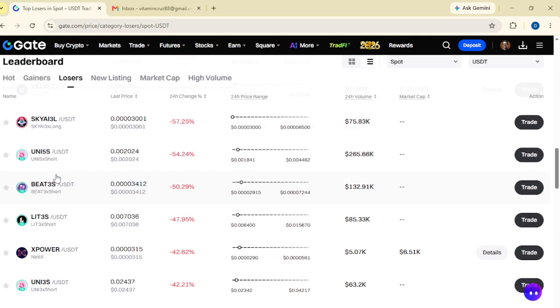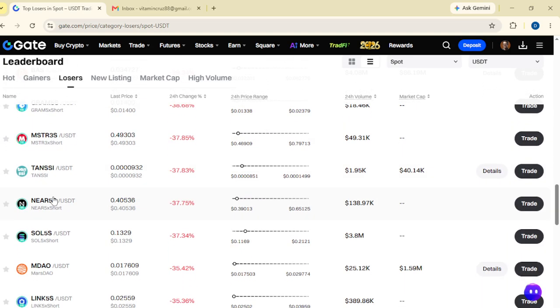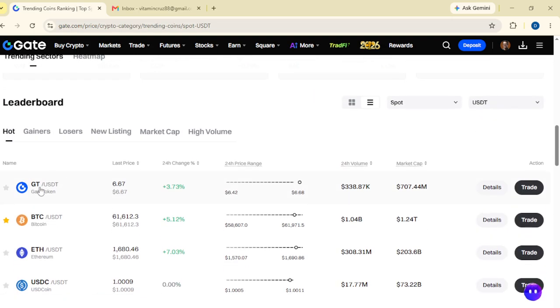Checking the Market Movers section regularly is a great way to stay informed about market trends and identify cryptocurrencies that are experiencing significant price activity. And that's how you view market movers on Gate.com.